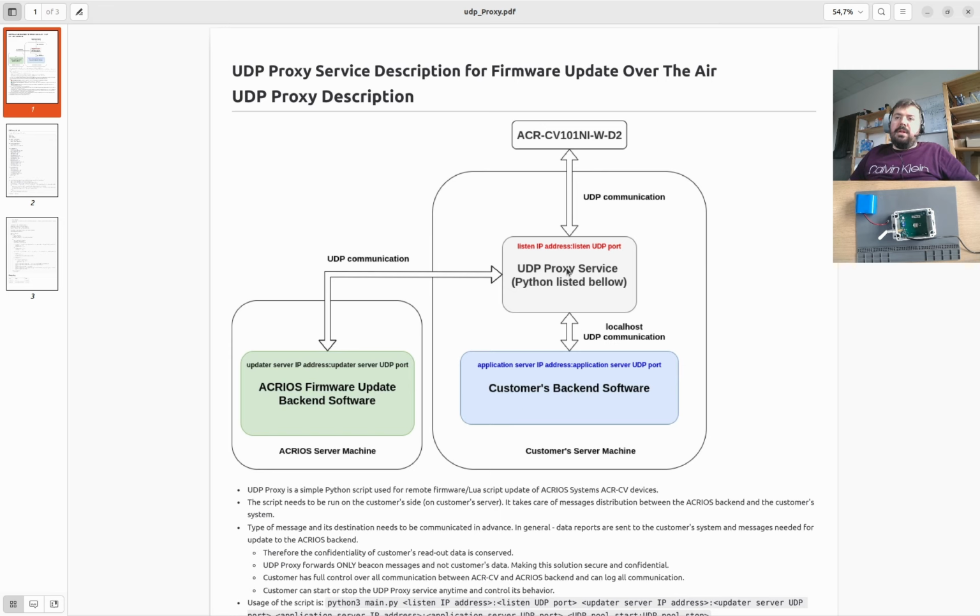Or you can leave it running and it will both send the traffic to your backend and to the ACRIOS firmware update backend software to execute the firmware update or Lua update.